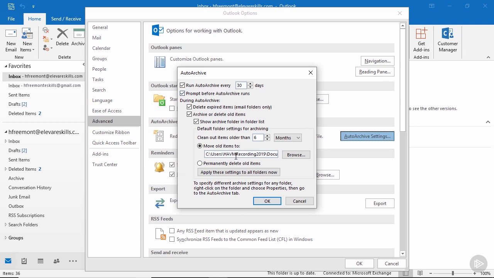And below that, we have a variety of other options. We can have it prompt us before it runs, but I usually don't need to be prompted, so I'm going to uncheck that. And below that, we have additional options. During Auto Archive, we can choose whether or not we want to delete expired items, archive or delete old items, show archive folder in the folder list, and I do recommend that. And if we have some of these options checked, we can choose how often we want to clean out older items. So 6 months is the default. We can have it set sooner, 3 months, 8 months, totally up to us. I'm going to leave it at 6 months.